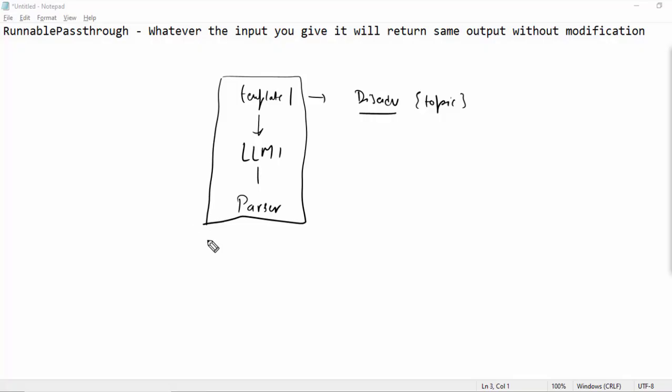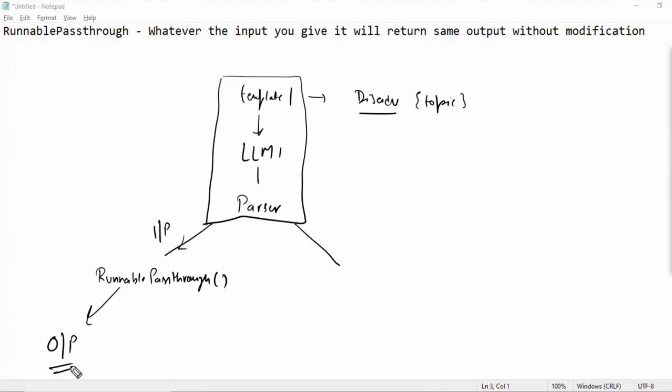But after this, I will use the runnable parallel, because I want the disadvantages as they are. Using the runnable parallel, I will create two branches, and in one of the branches I will use runnable passthrough. When I use this, it will not change the input which the parser has sent. It will pass the input as it is and return it as output. Without any modification, the same input will be returned as output. So I will get the disadvantages here.